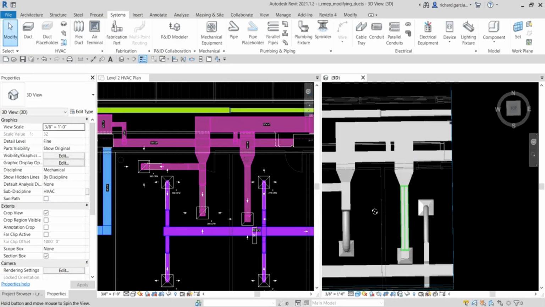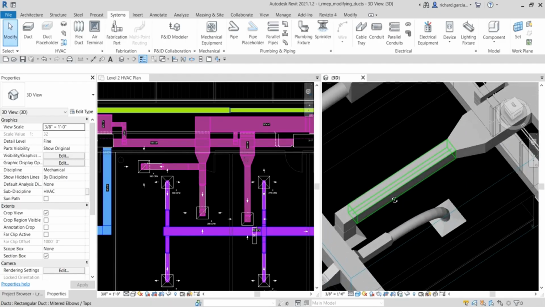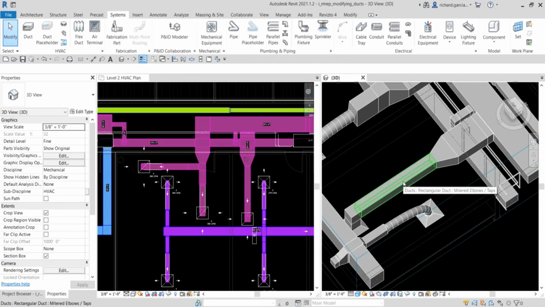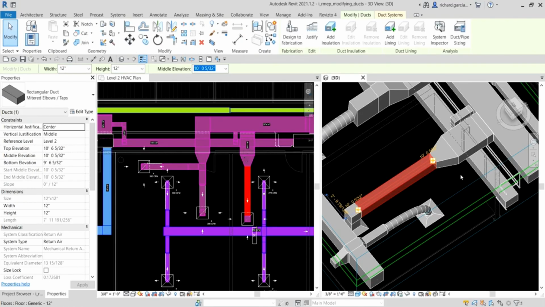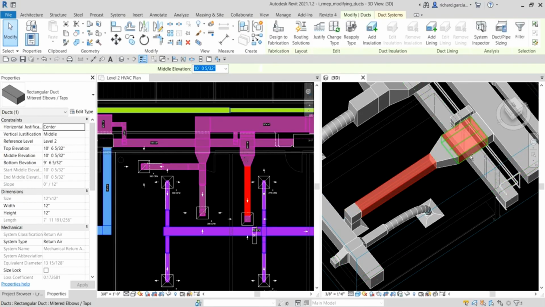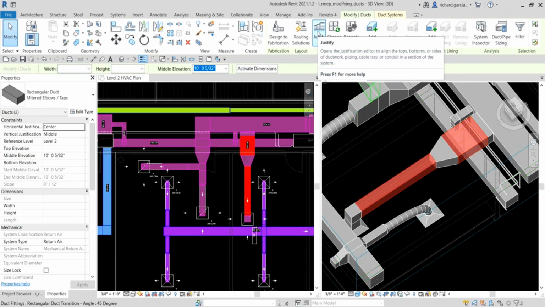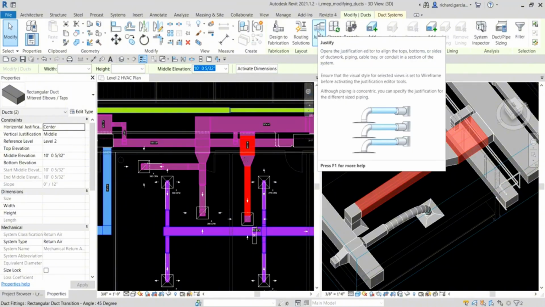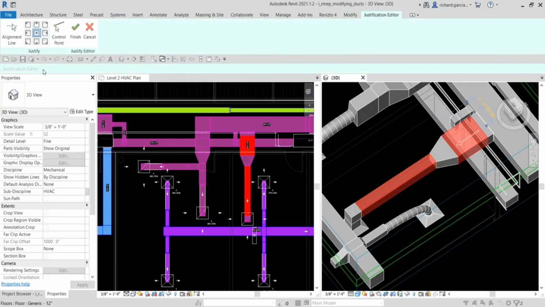Okay, and you can also change the justification of your duct. Like for example, I'm going to click this duct here. I click that, and then I'm going to hold control and then click this duct here, like that. And then you have an option here that is called justify. It opens the justification editor to align the tops, bottoms, or sides of ductwork, piping, cable tray, or conduit in a section of the system. So if I'm going to select this one, justify, and then these are now the justifications that you can use.